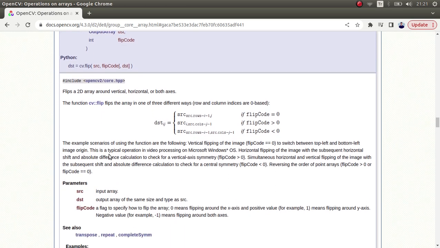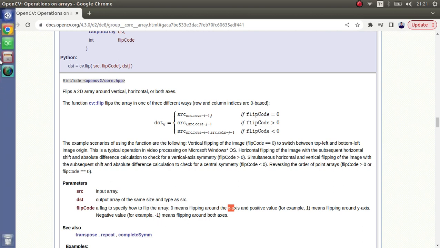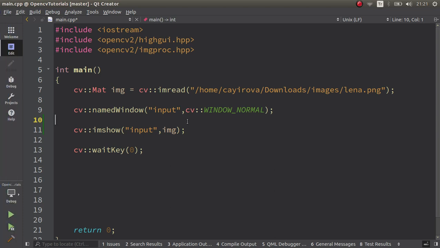There are three options. You can flip in the x-axis direction, or the y-axis, or both. Simply, you give the input image and the destination image, and you give the flip code, of which there are three kinds. 0 means around the x-axis, 1 means around the y-axis, and the negative value, -1, is going to flip around both axes. Okay, let's see the code part and understand clearly.